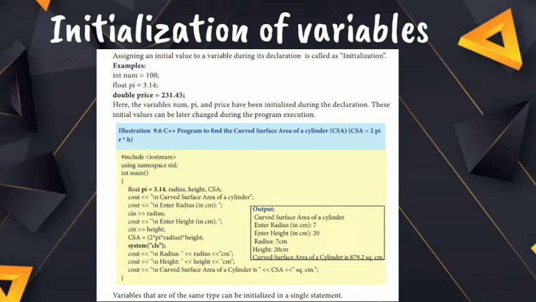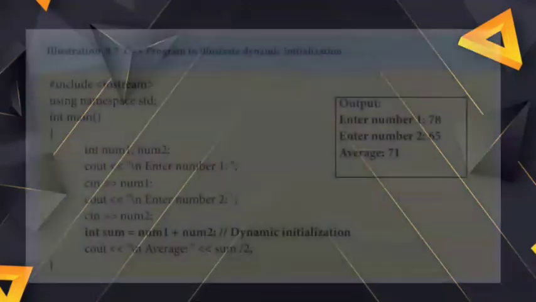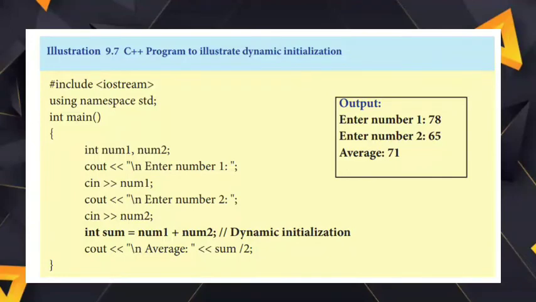What we can do is 2 into 7 into 20. That means the curved surface area of the cylinder is 879.2. This is the simplest form of example. Okay, another example is a C++ program to illustrate dynamic initialization.